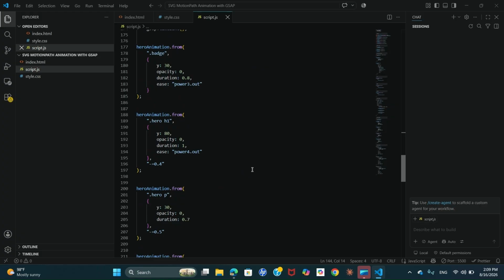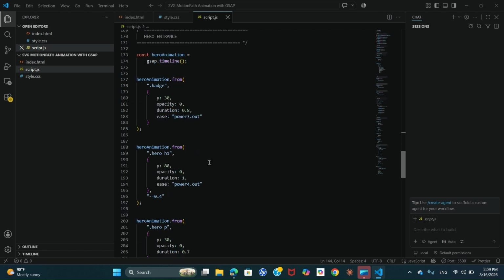Hero entrance animation. Now we're adding some animation to the hero section. We're creating a separate GSAP timeline. First, the badge moves upward while fading in. Then the heading appears. After that, the paragraph appears. And finally, the button appears. Because we're using different positions on the timeline, these animations happen one after another. This creates a smooth entrance sequence.